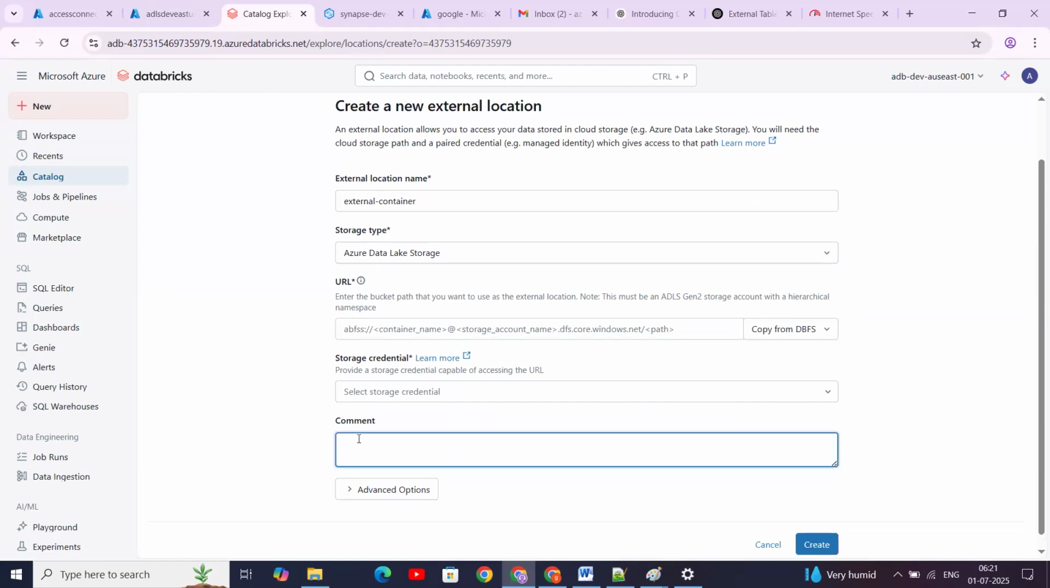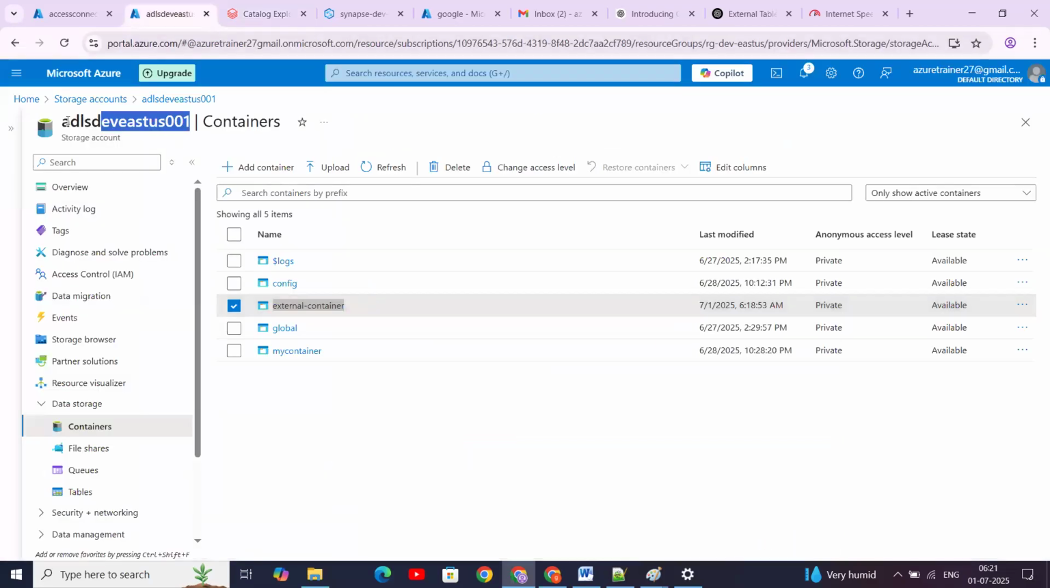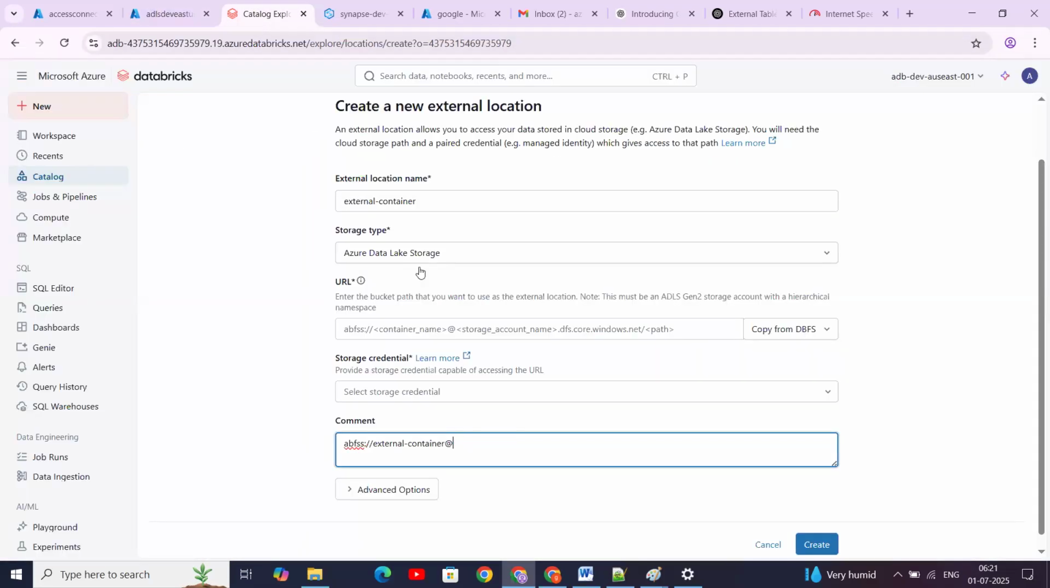How to create this URL? Just type same as above, abfss colon slash slash my container name. So this is my container name, correct? So I need to store all the data into this particular container as an external location, at the rate storage account name. So go to the storage account, copy this storage account name, paste it here, dot dfs dot core dot windows dot net.